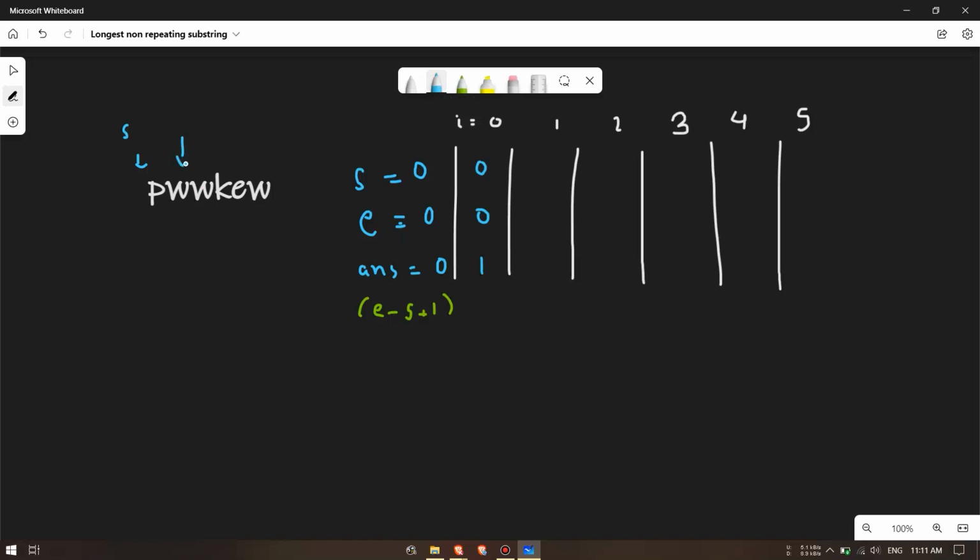Now E will increment to 1. Now E will point to W. So now we check if W already occurs or not. So it doesn't, so start will remain the same, and E is currently 1, and the answer will be E minus S, which is 1 minus 0 plus 1. So basically it's 2. So we can see the length is also 2. So this basically is the formula for length.